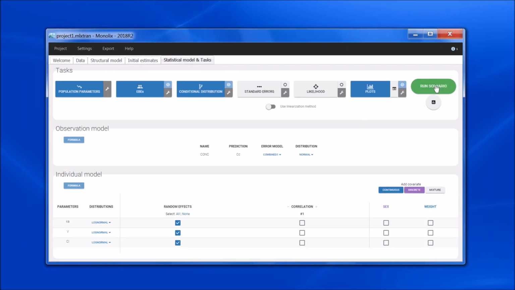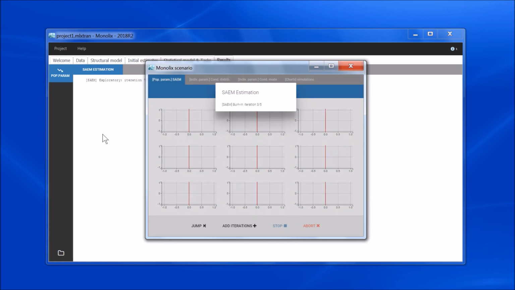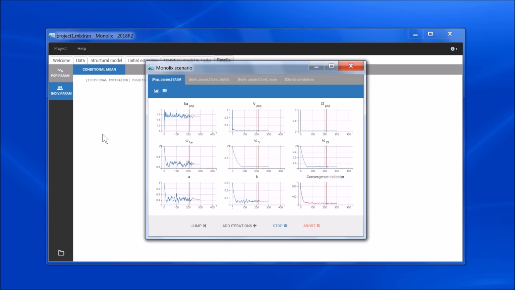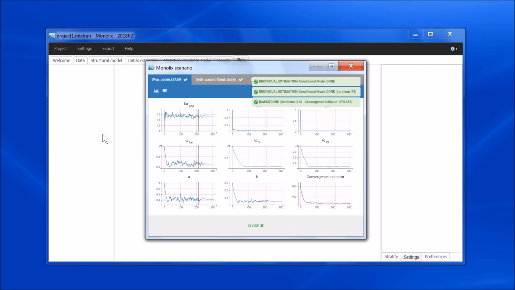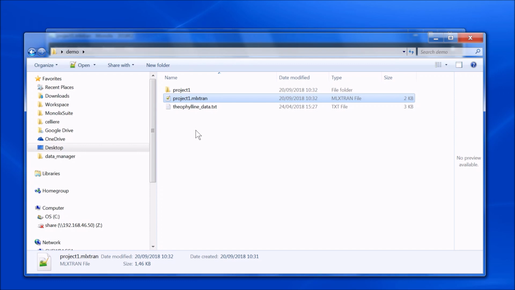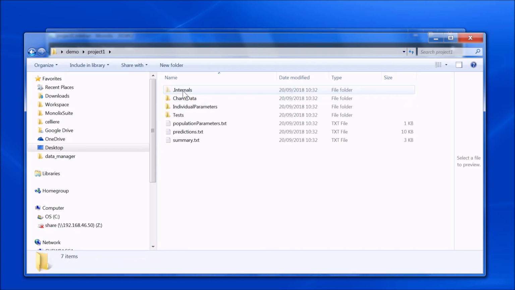Then when I click Run, it runs. And if I go back to my file browser, I now see that I have a result folder with the same name as the project. And in this result folder, I have all the output information as text files.